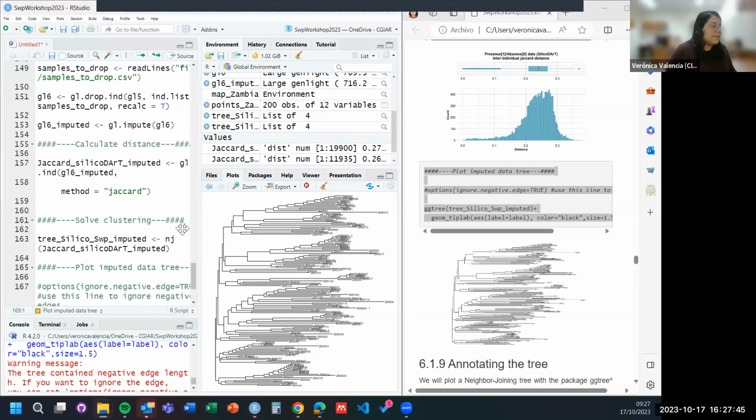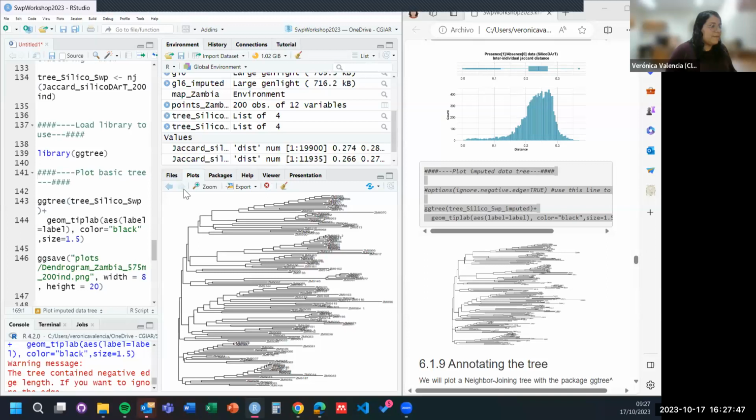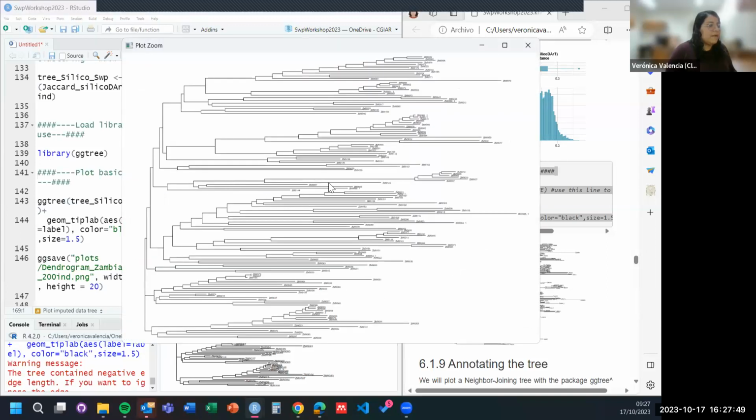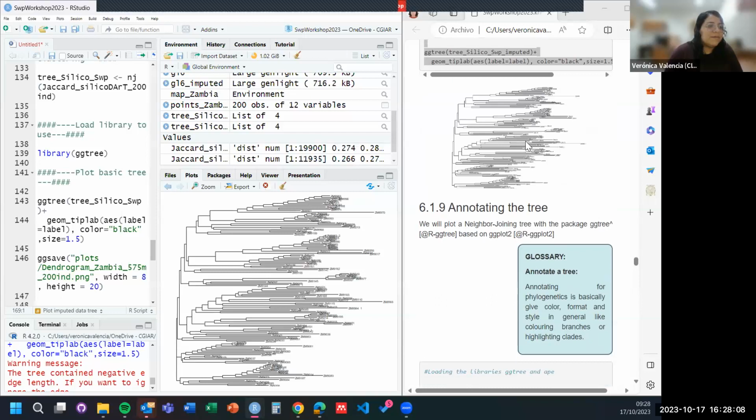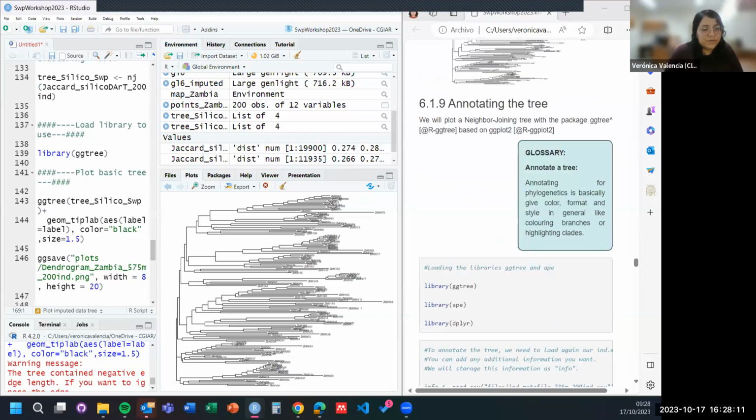Okay. And that's it. And this is our data, right? But maybe we can improve the information. We don't want to see it only in black, right? So something we're going to do is called annotating the tree.